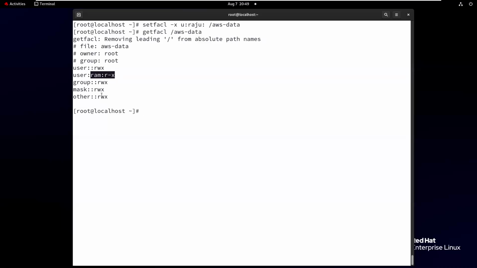But now Raju has read write execute because Raju is now in others. Okay. This is the first important thing: how to assign advanced permissions.